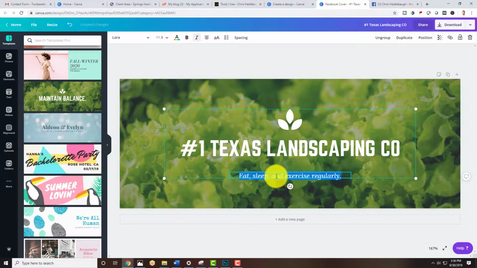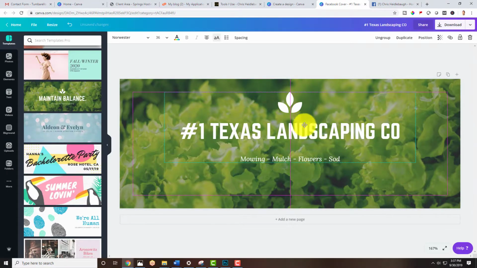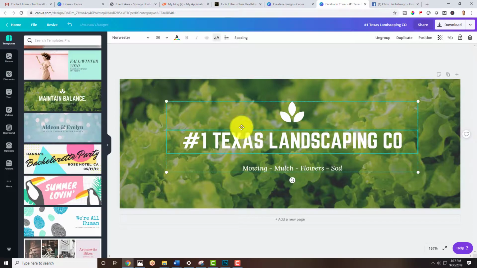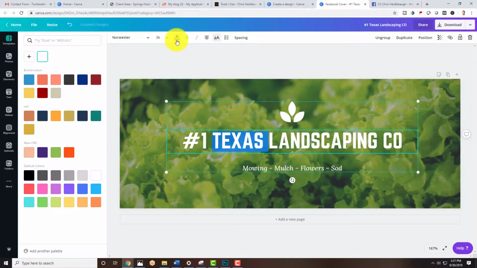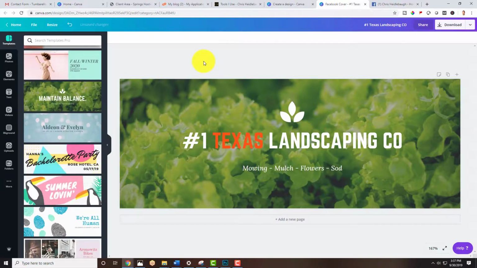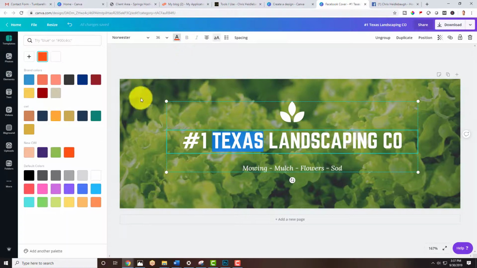Great. You know, we got mowing, landscaping, or let's do mowing, mulch, flowers. I mean, you can, you know, put whatever you want, you know, sod. I mean, you can play around with whatever you want here. Okay. You can move this around, move it up, down, whatever. Okay. You can change the colors if you want to have, you know, let's make it Texas orange. Great. Can't really see it, but you know what I mean? So again, it's so simple to use.